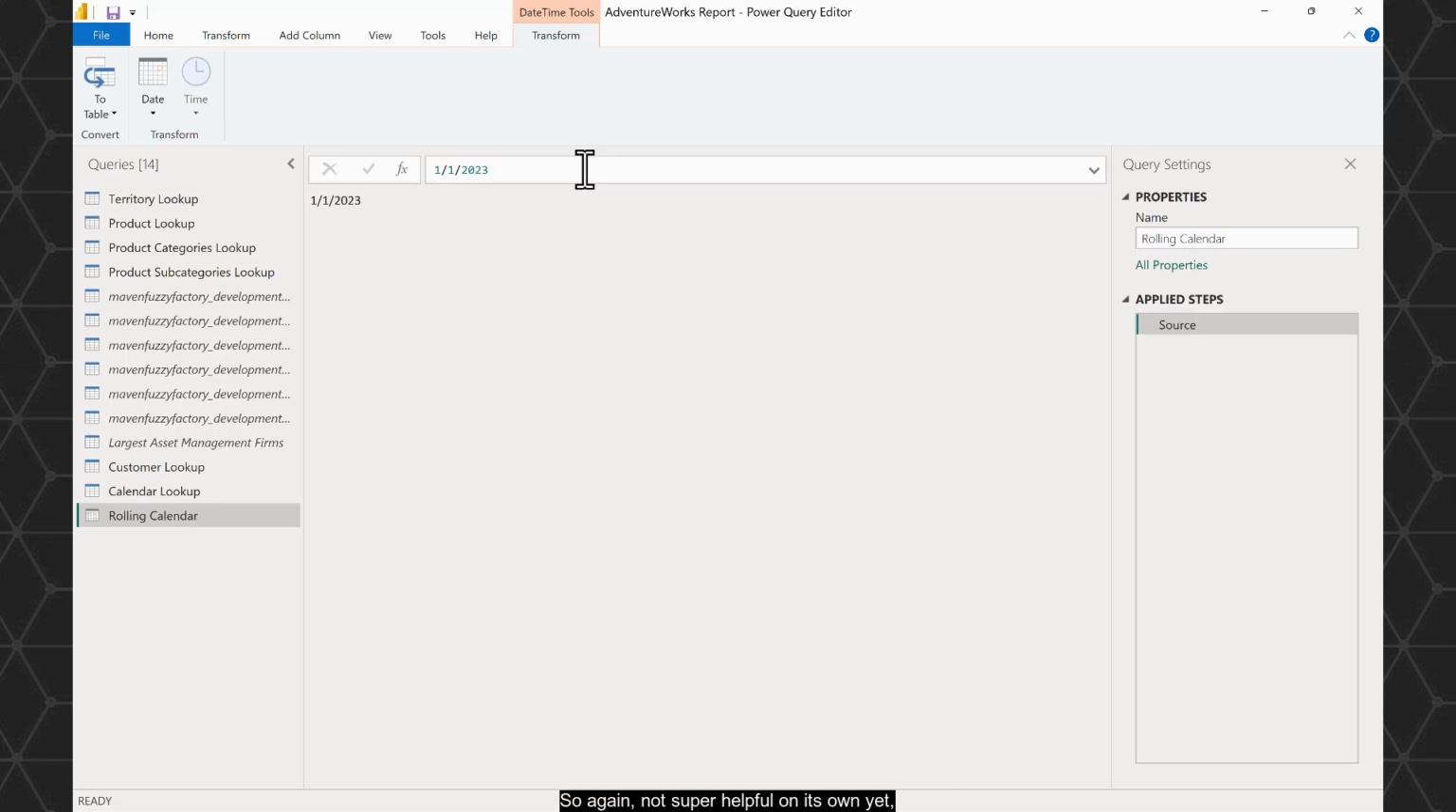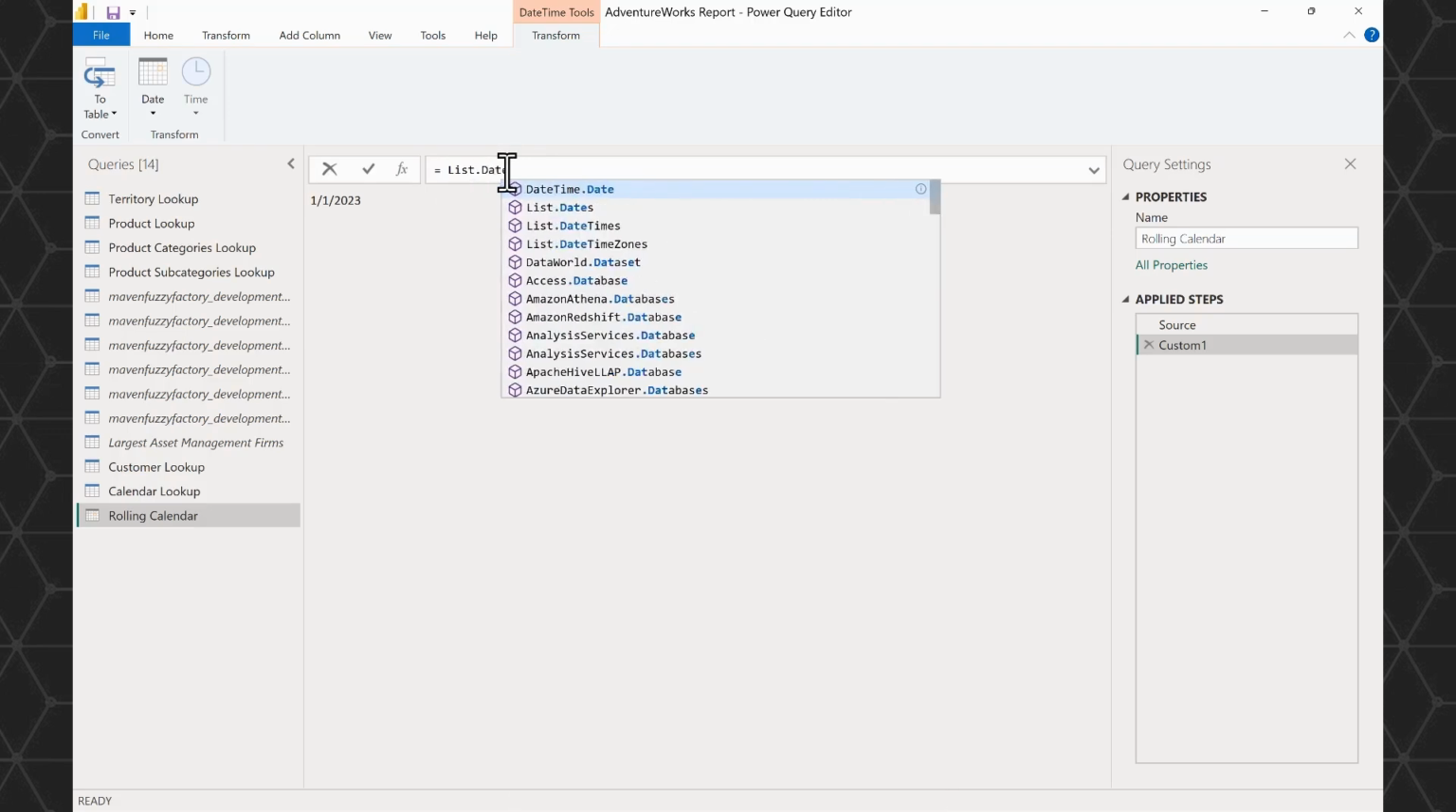So again, not super helpful on its own yet, but the next step is to click on the function button and we're going to add a new custom step. And you can see here where it says source, this is where I'm going to type in that long M formula that I shared with you. And I'm going to type this out fairly quickly, but I'll kind of talk it out. So feel free to pause the video as needed. All right, so here we're going to start off with List.Dates.